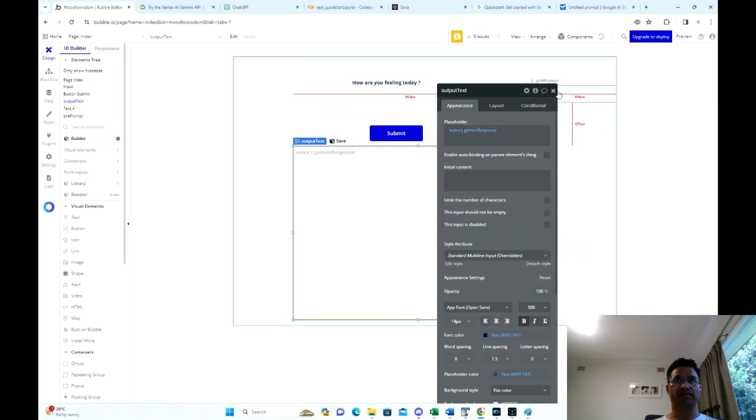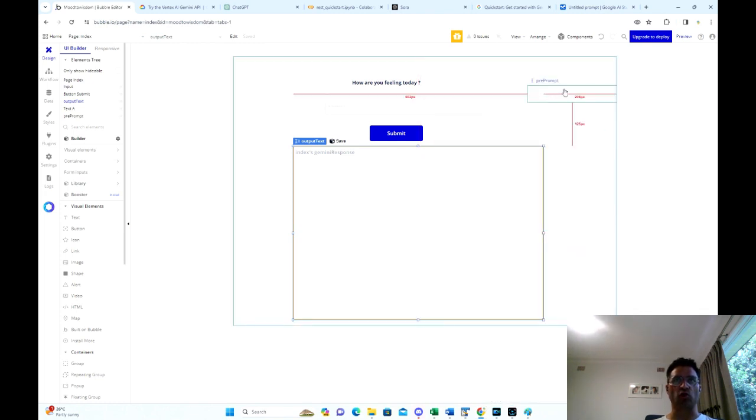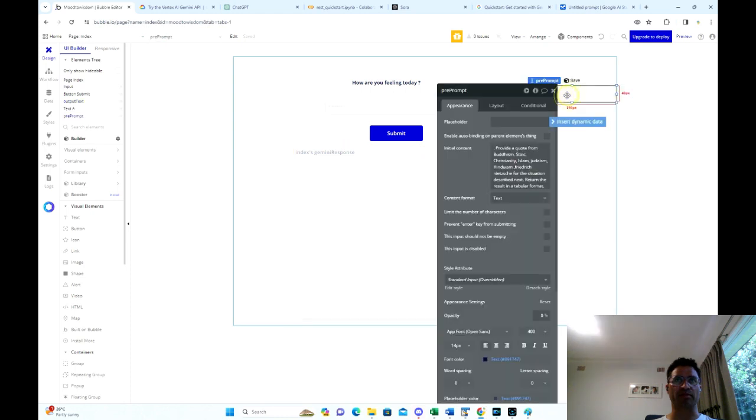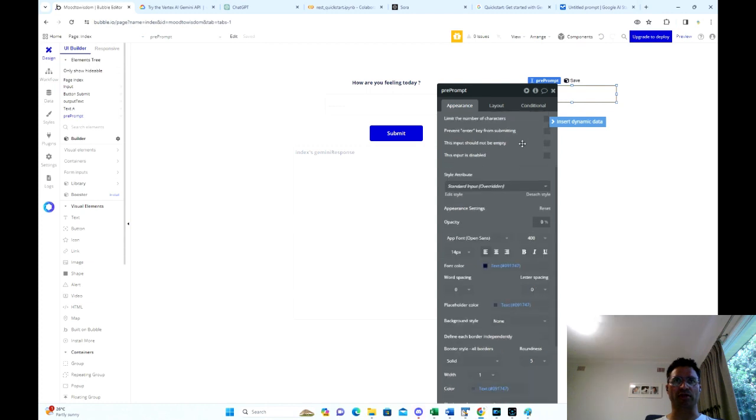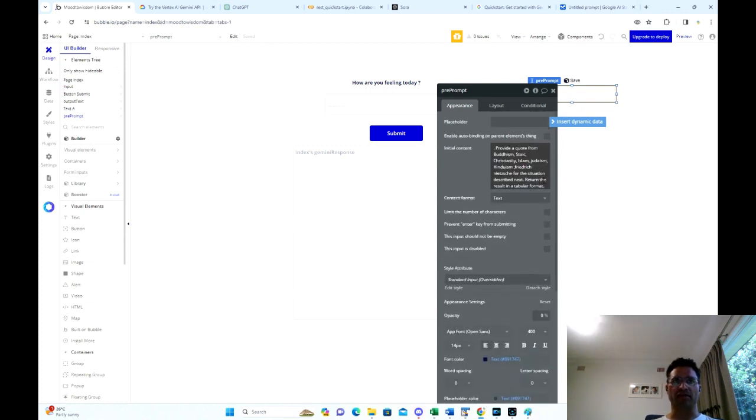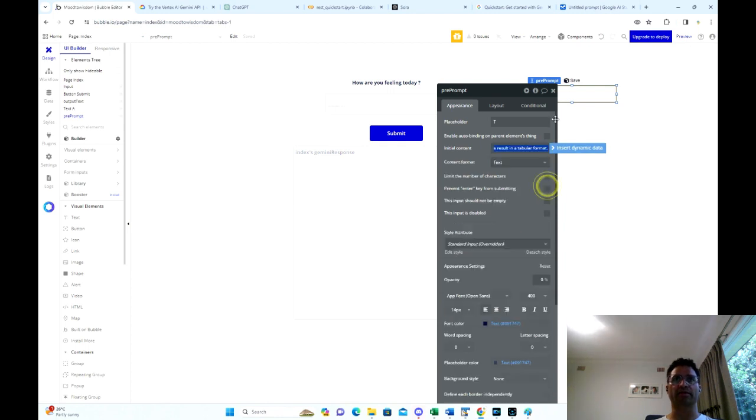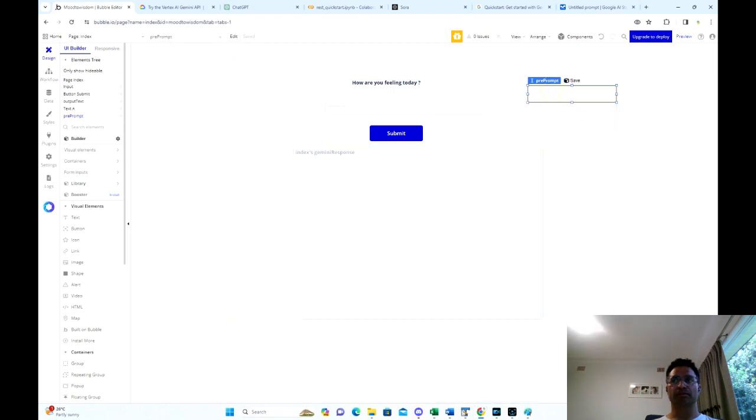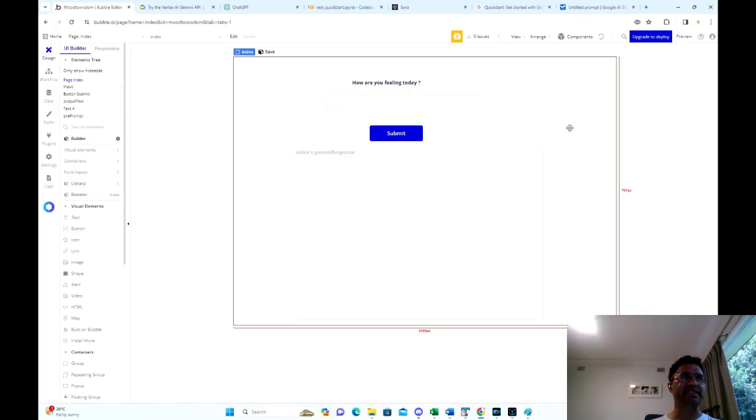Close that. So I'll just quickly show you what is in the pre-prompt. If I double click, the pre-prompt says provide a quote from Buddhism, Stoicism, Christianity, and so on, and return the result in a tabular format. And this is hidden by setting this particular parameter, opacity, to 0%. Let's test this out. Head to preview.